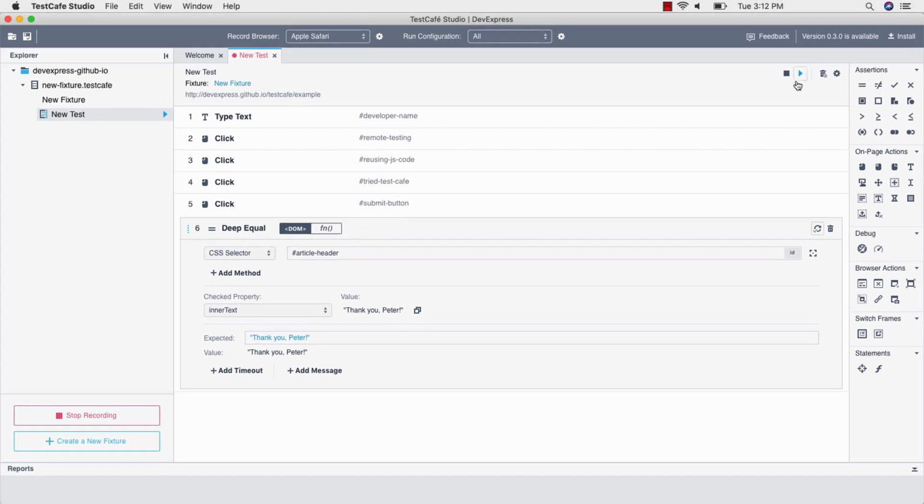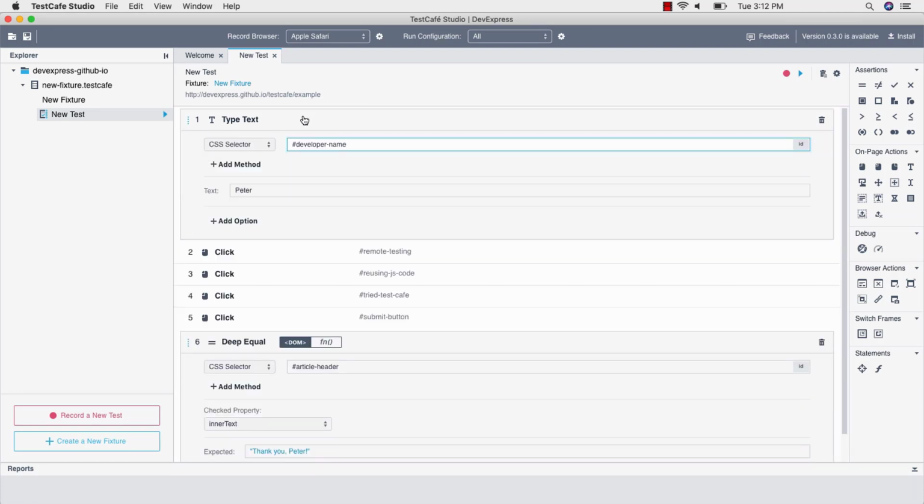To stop the recording, click the stop recording button. The test editor allows you to view and modify the test. For example, you can change the test name, reorder and delete actions, or change their parameters. Let's change the developer name in two actions, type text and deep equal assertion.